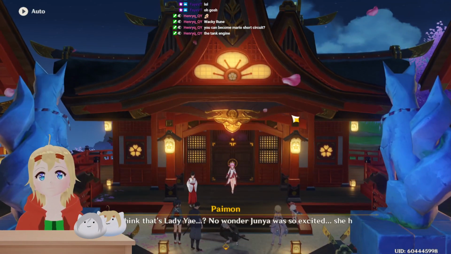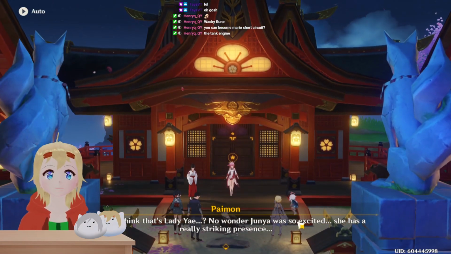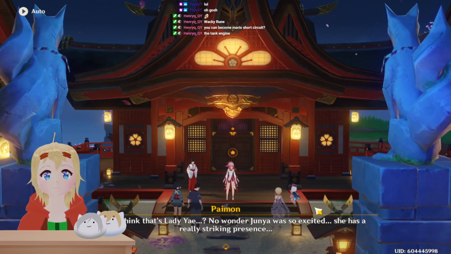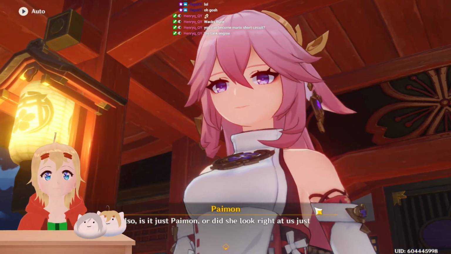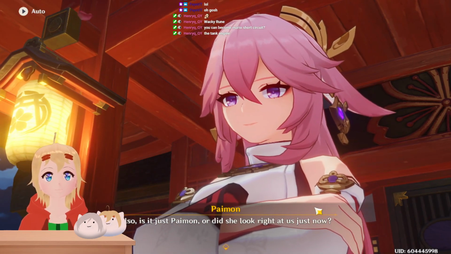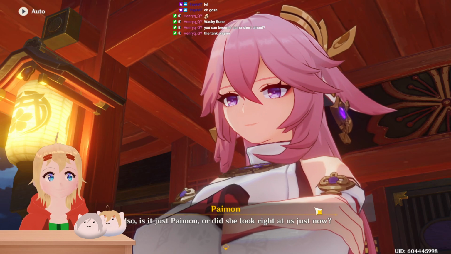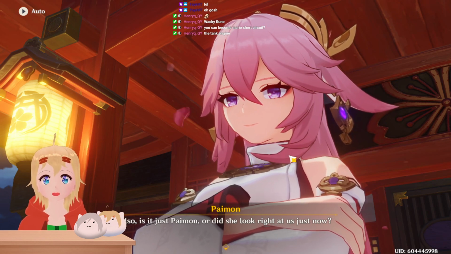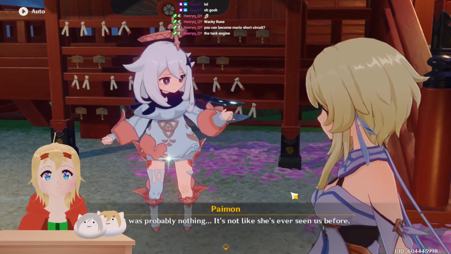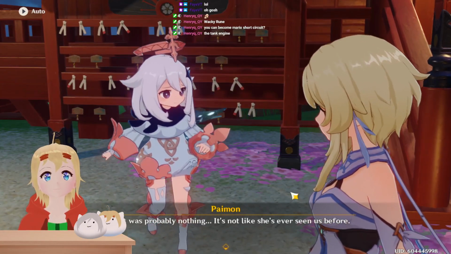Do you think that's Lady Ai? Oh, no wonder Junior was so excited. She has a really striking presence. Also, is it just Paimon? Or did she look right at us just now? Do you mean in this frame? Because it doesn't really look like that, but okay. It was probably nothing. It's not like she's ever seen us before.